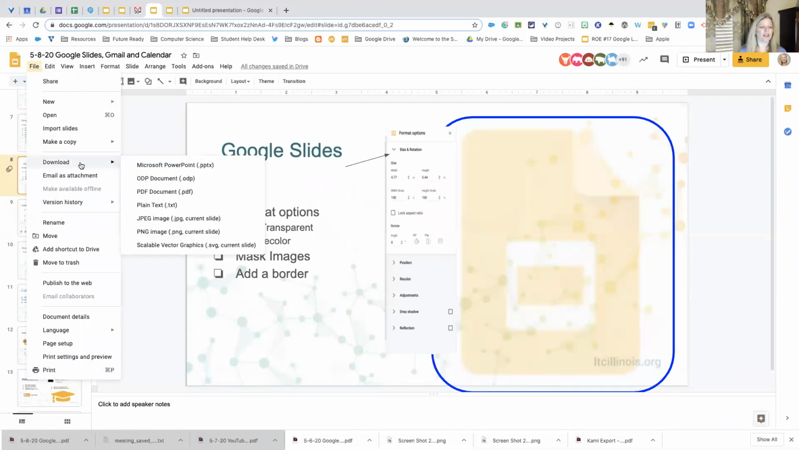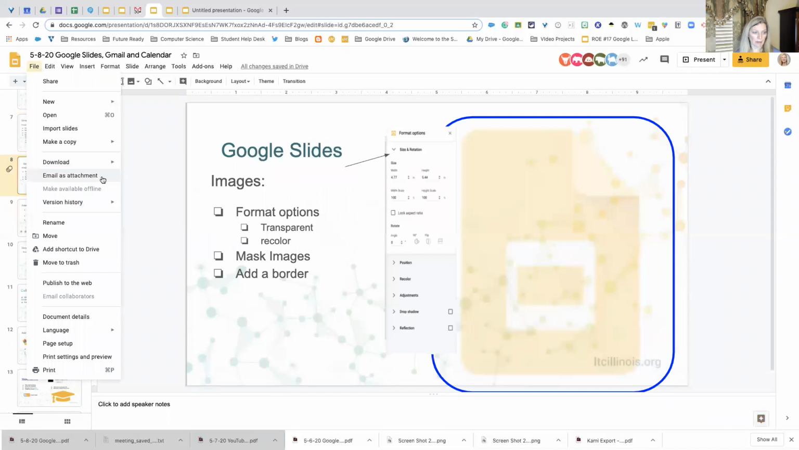A couple things here. Some people might want to change this back to a PowerPoint. You can download it and move it back as a Microsoft PowerPoint. You can download it as an image or even as a PDF file. So that's what I did here. I downloaded this as a PDF file, made it shareable so that you could open it and print it if you wanted to print it. I could email this as an attachment.